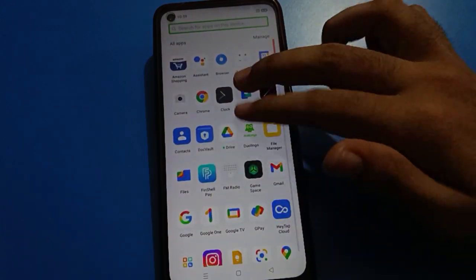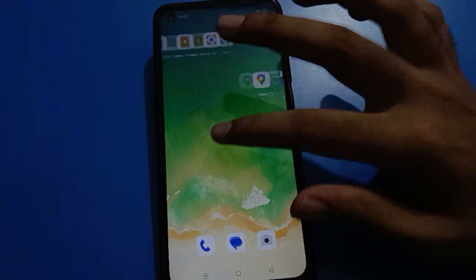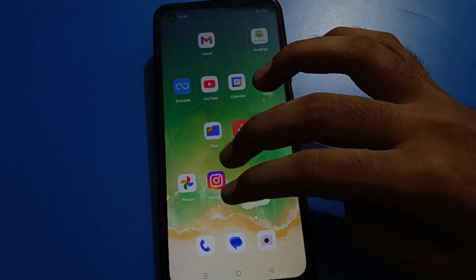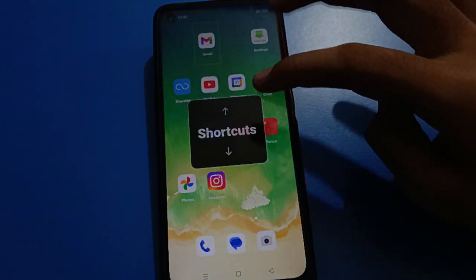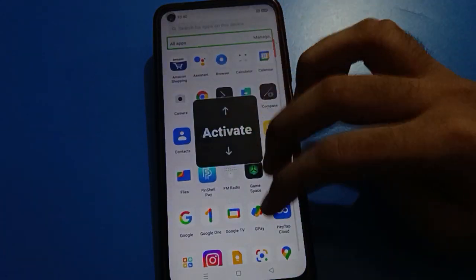Use your two fingers on your Oppo mobile screen. With one finger, friends, you cannot use your Oppo mobile screen. Swipe here with two fingers. If you use one finger you cannot swipe here. Use your two fingers. Scroll down here.